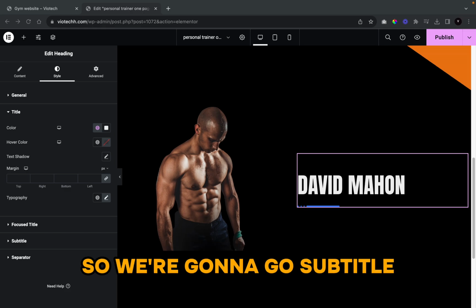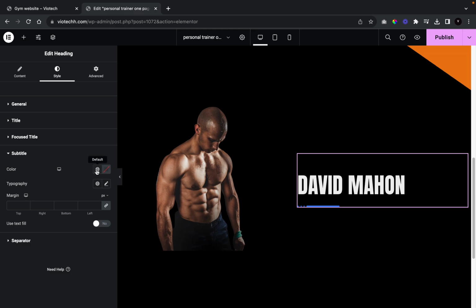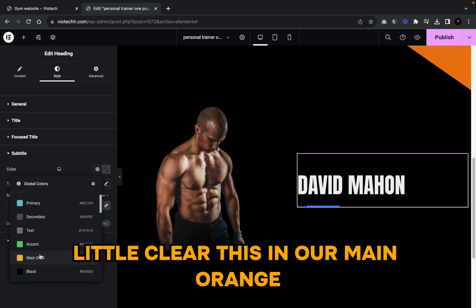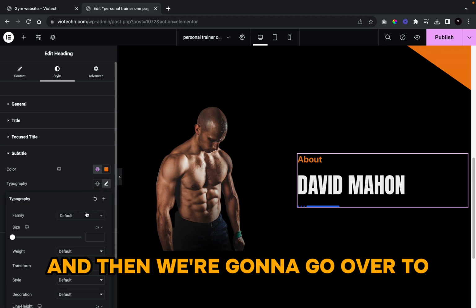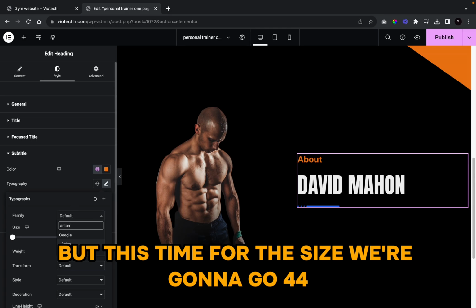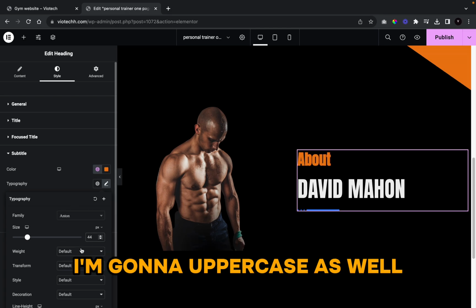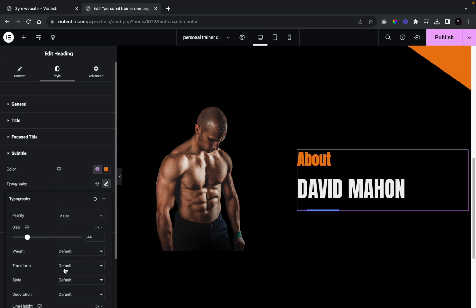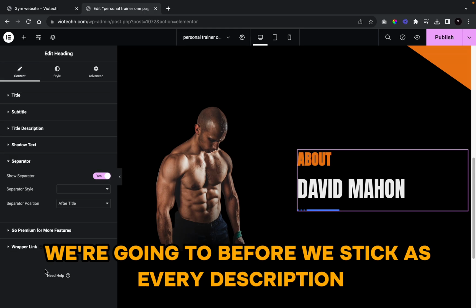So we're going to go to subtitle, and I'm going to color this in our main orange. Main color is orange. And then we're going to go with Anton as well. But this time, for the size, we're going to go 44. I'm going to go uppercase as well. Uppercase, just like that.